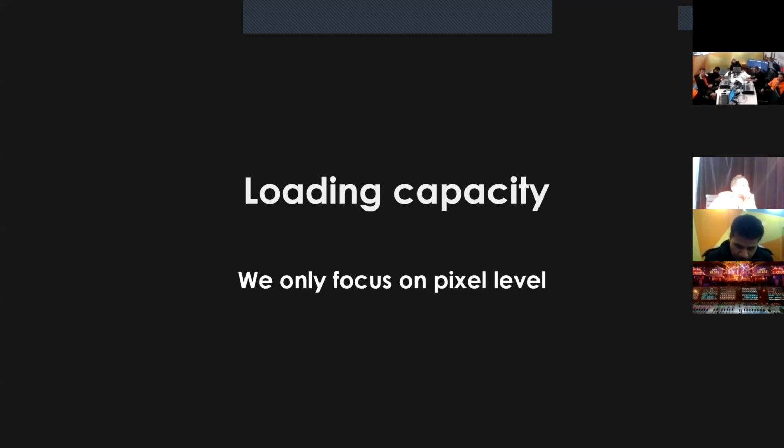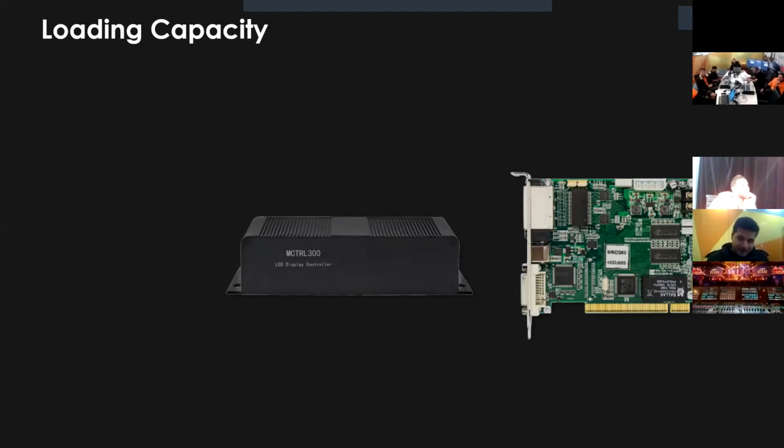All right, let's look at the loading capacity. I think most of you have used this device before, the M-Control 300 and MSD 300. The capacity is 1.3 million pixels. Each output port has 0.65 million pixels. They have 2 ports, so the total capacity is 1.3 million pixels.